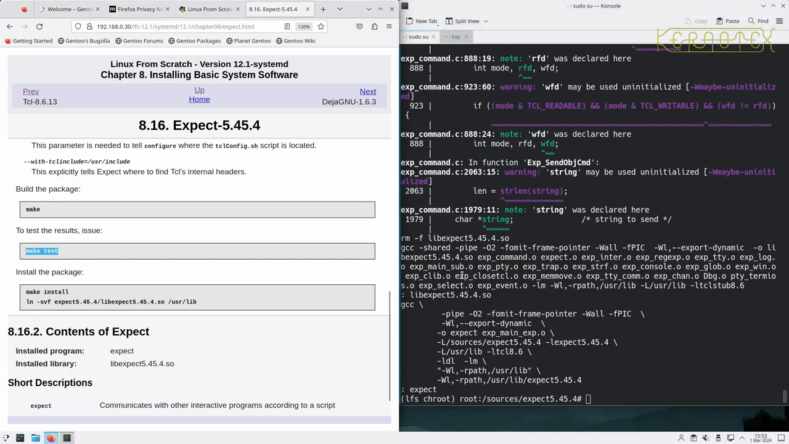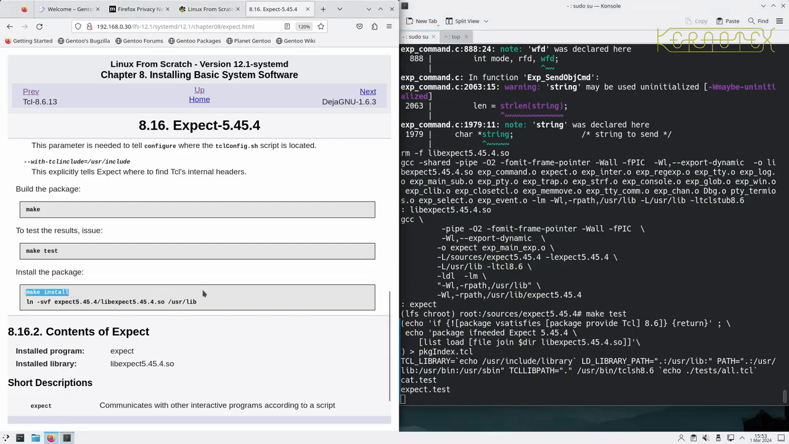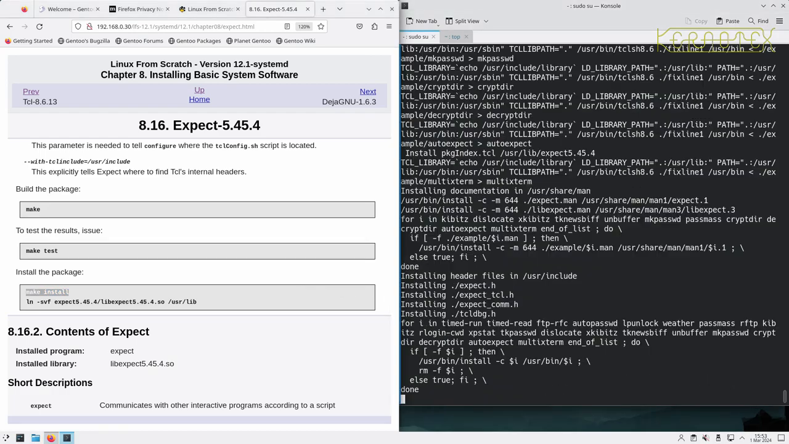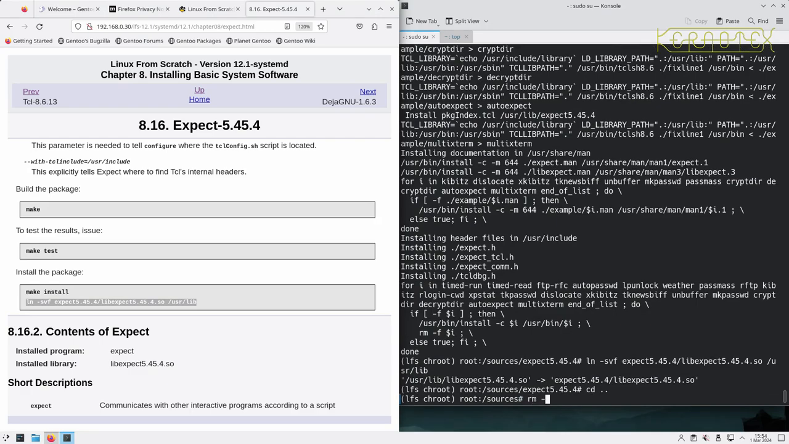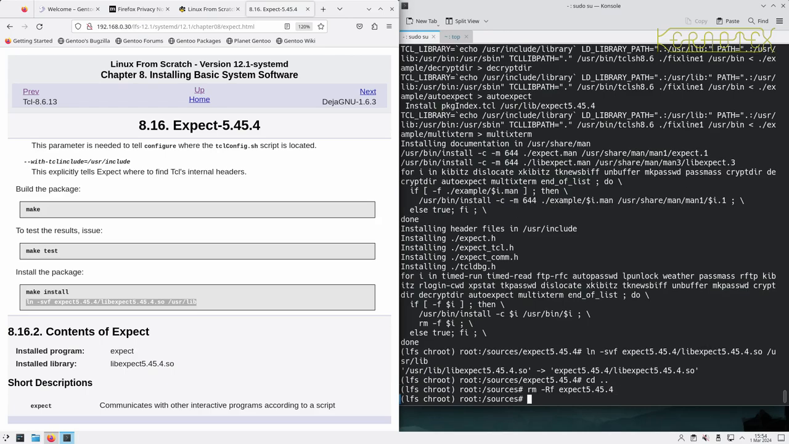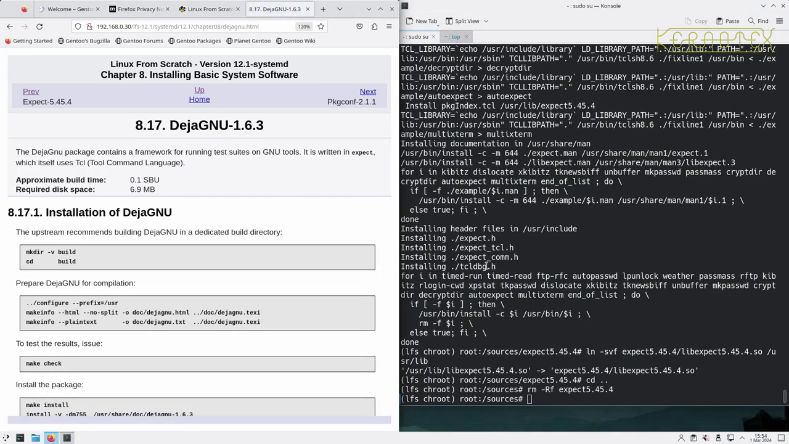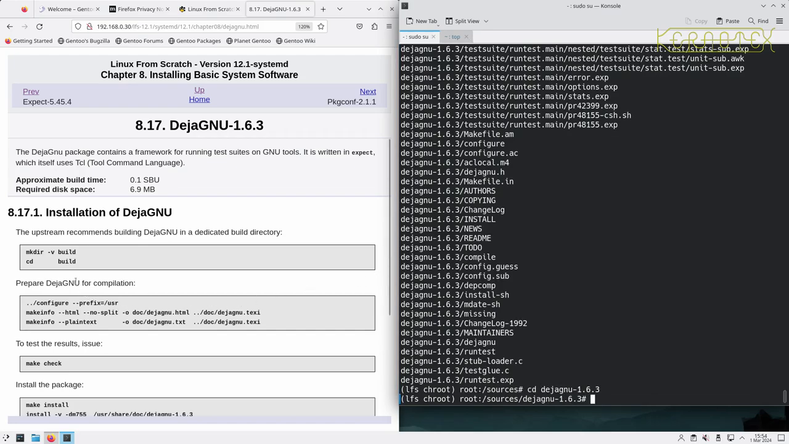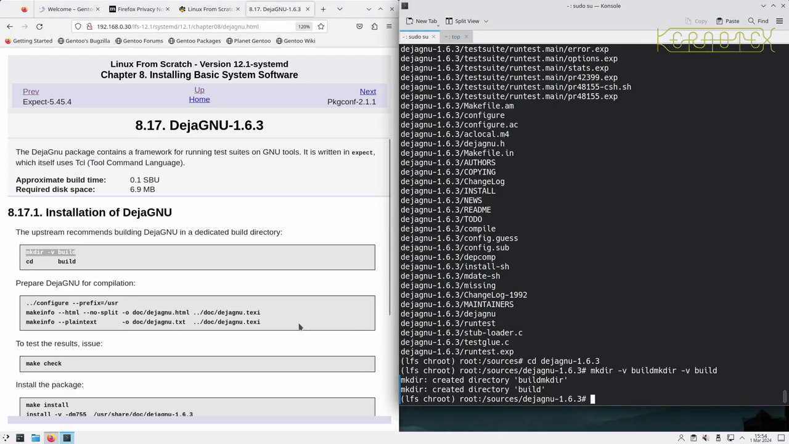Build the package and run some tests. All good, no failures. Install the package and create a symlink for one of the libraries by the looks of it. DejaGnu, or GNU. So separate build directories required or recommended. Be very careful with this mouse.